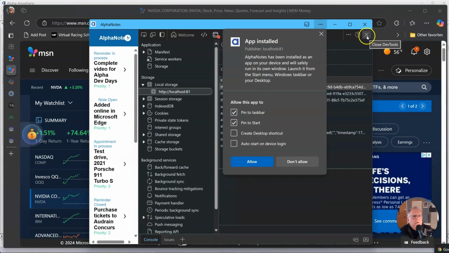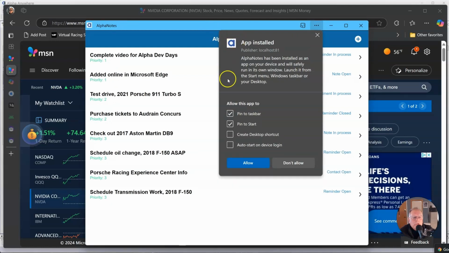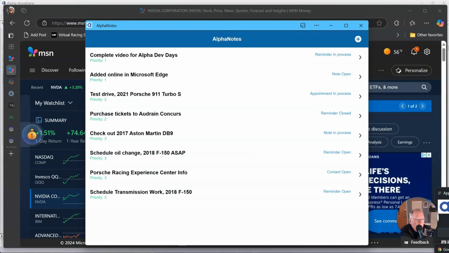This would be here regardless of whether or not we had that showing. But now Edge gives us some other options. Do you want to pin to the taskbar, pin to the start menu? Do you want to create a desktop shortcut? Yes, so do that. So allow. Okay, and all of that happens. And then another prompt comes up that I can't show you.